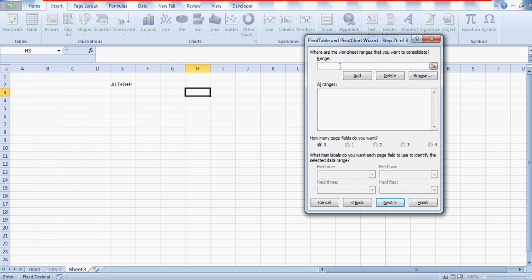in which sheet it is, and then once you select that, you need to press add, and the moment you press add, it will come down to here, within all ranges. So I'll just show you now. First we have two sheets and two data sets, right? So we're going to add this.